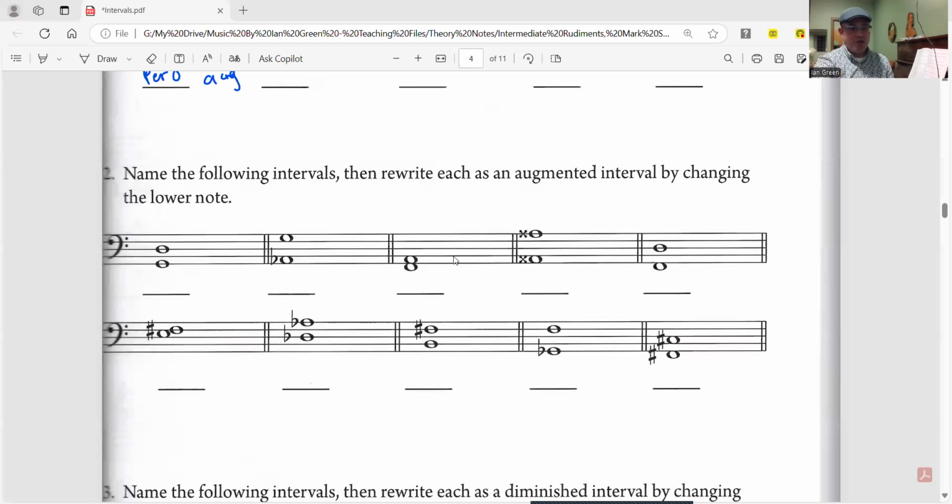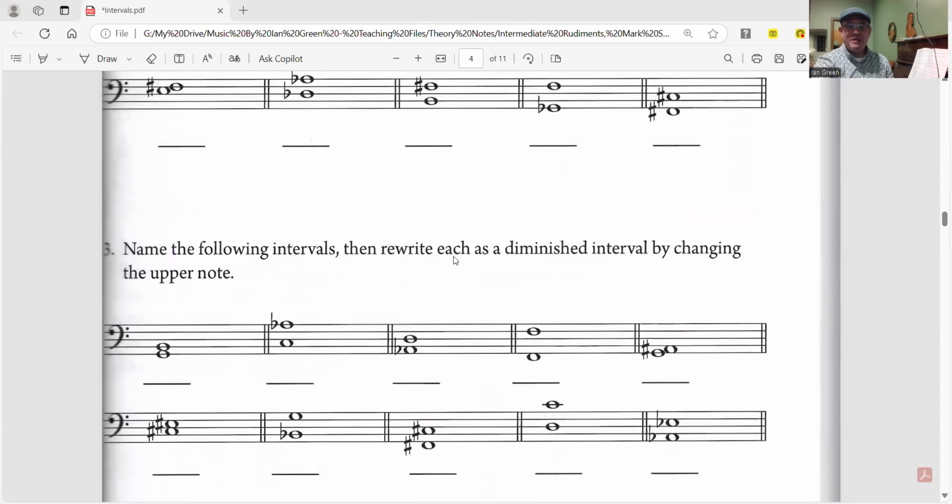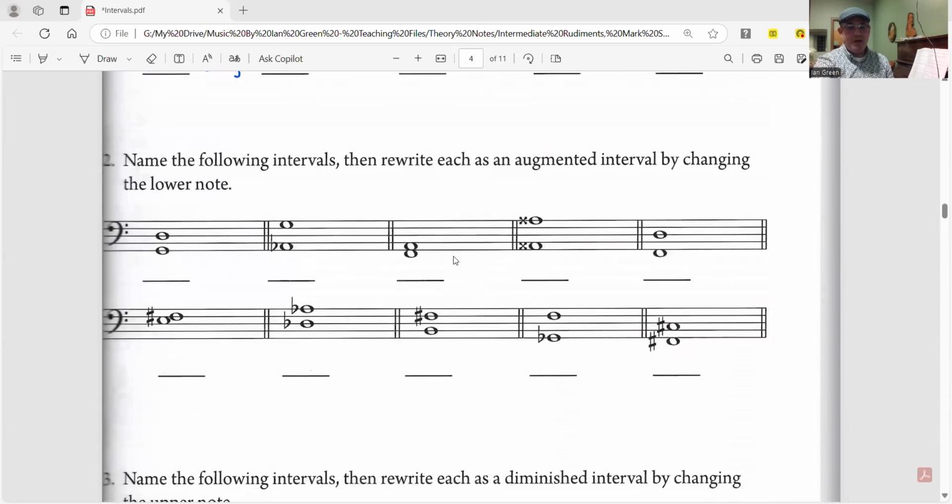We are going to be looking at somewhat of a tricky topic related to changing an interval to make it into an augmented interval by changing the bottom note. So let's go over to the shared screen here, and I'm going to explain how to work through the materials over here, as you can see on page 42.